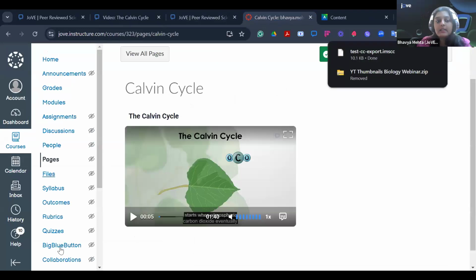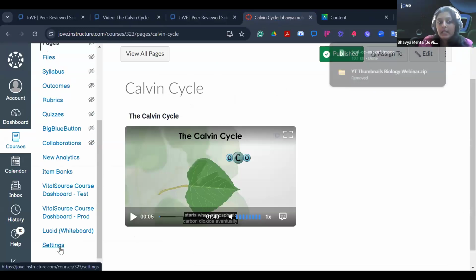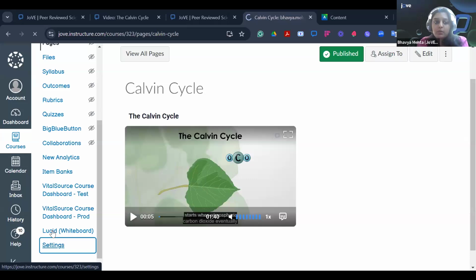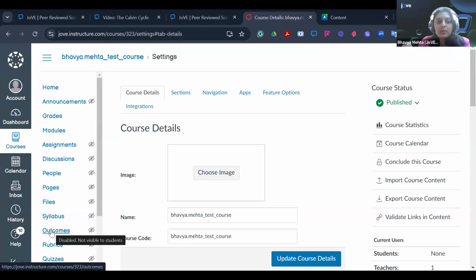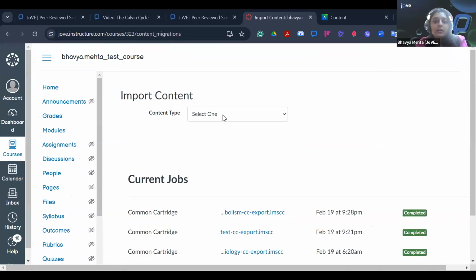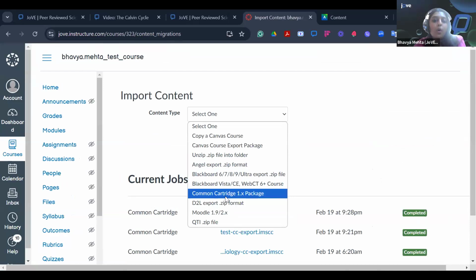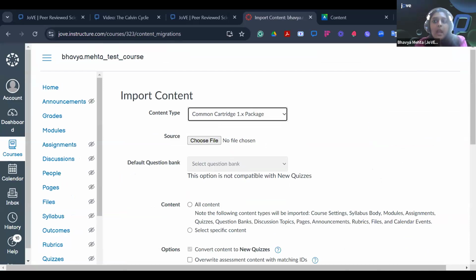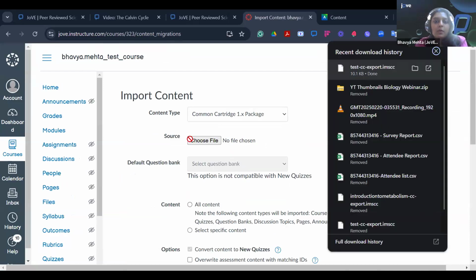For integrating this into Canvas, all you have to do is go into settings. When you scroll all the way down, you'll find an option which says settings towards your left. And once you click on that, towards your right, you'll see that there are a couple of options under course status. And within that, there's the option for importing course content. So when you click on this, you get the option for selecting your content type, which you will choose to be the common cartridge package. And all you have to do is just drop this file here.